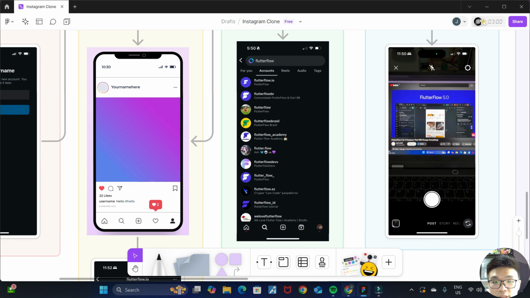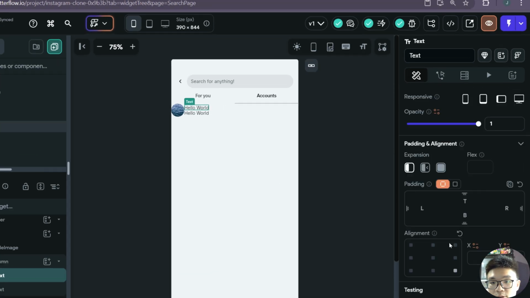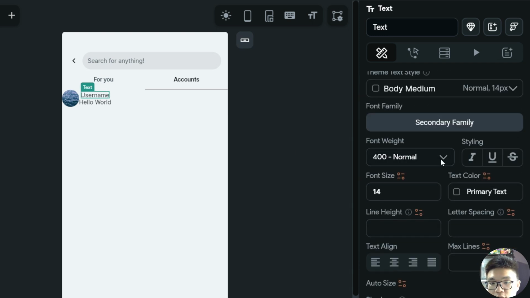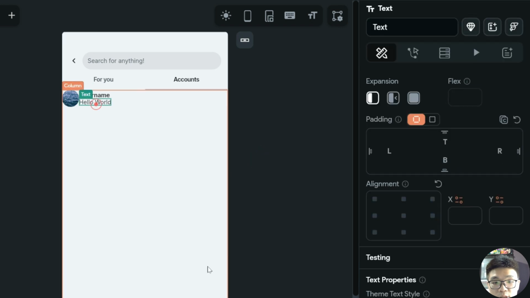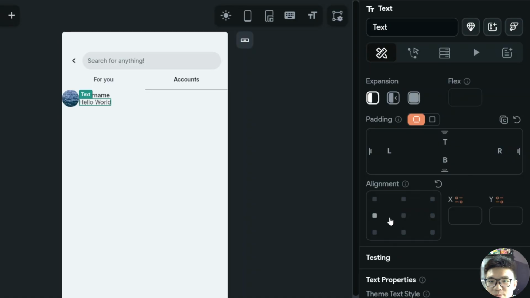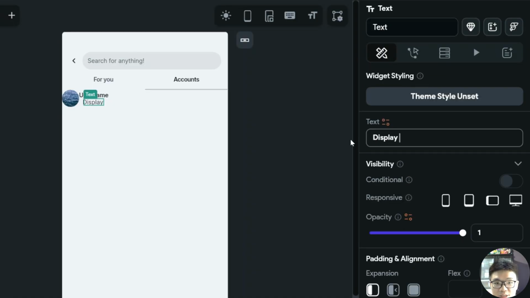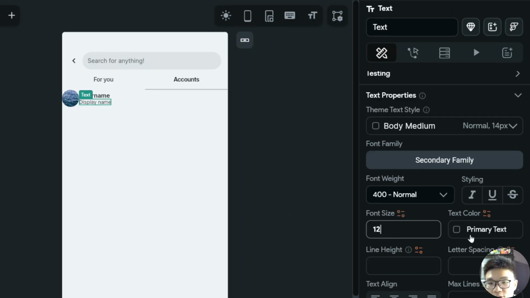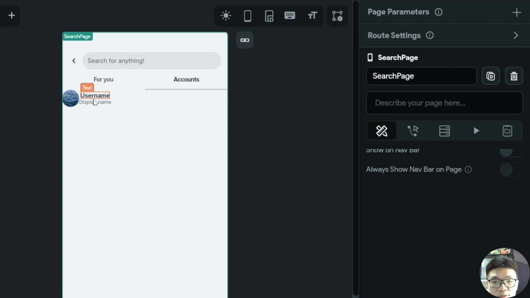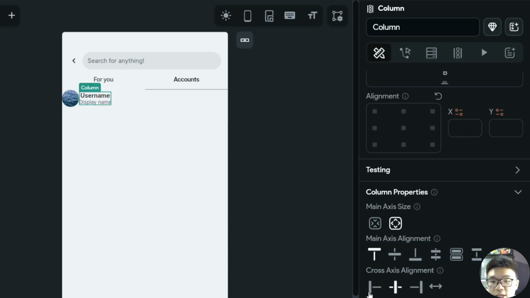And for the first text, this will be the username. So we'll just change the text to username for now. And let's change the font weight to semi-bold. The next one will be, I think this is sort of a display name, I believe. So we'll just name it as display name for now. Yep. And this looks a bit smaller. Maybe let's change it to label small. Yep. And I also want these 2 text widgets to be aligned to the left. So I can click on the column, and on the cross-axis alignment, I'll align left.